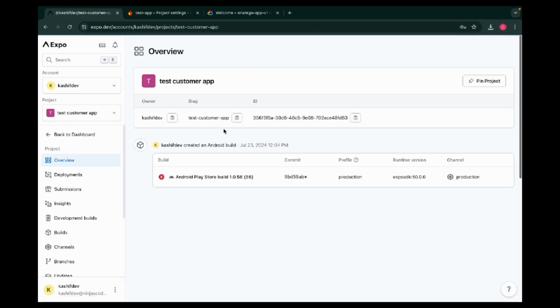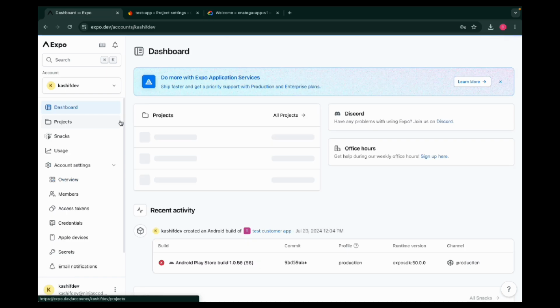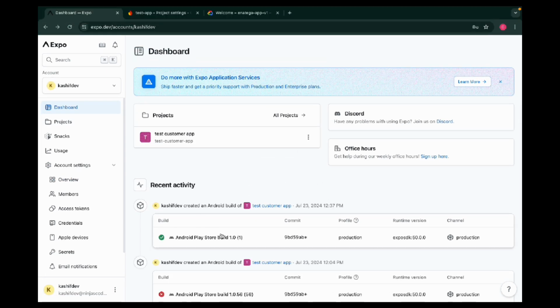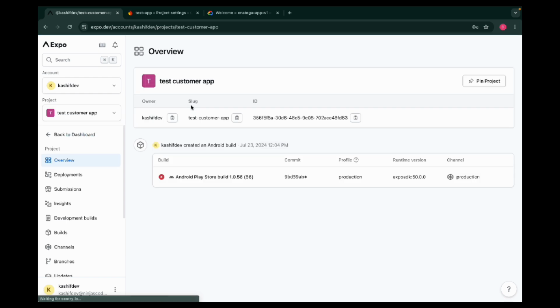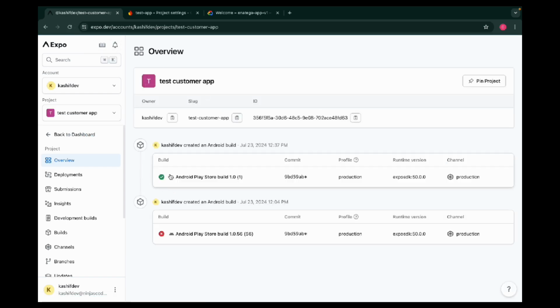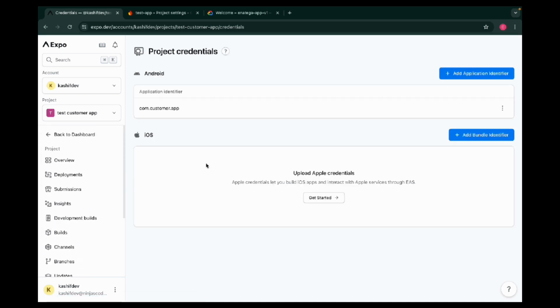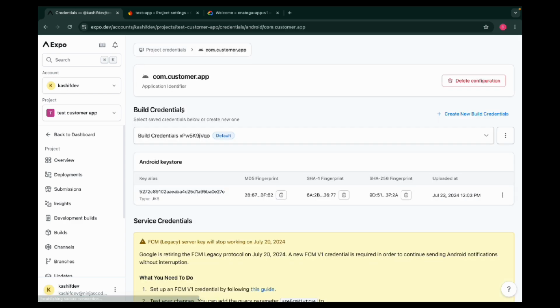Let's go to Expo and open up our test customer app. So for some reason our production build failed, and then I rebuilt it again, and now we can see that we have a success status. Just come to the overview and refresh the page and you should receive a successful build. Now at the sidebar, you can just come and enter the credentials. You can see that we have an application identified as com.customer.app.